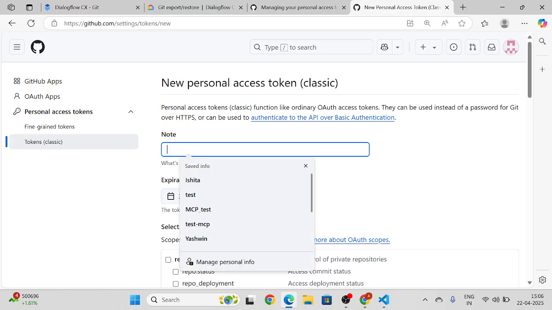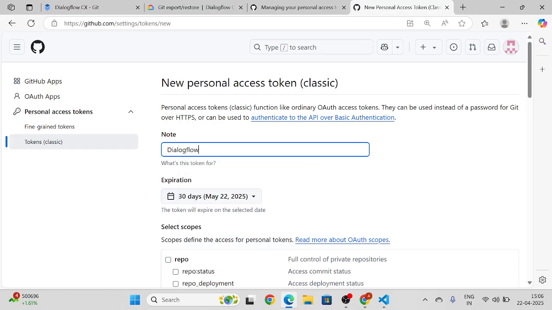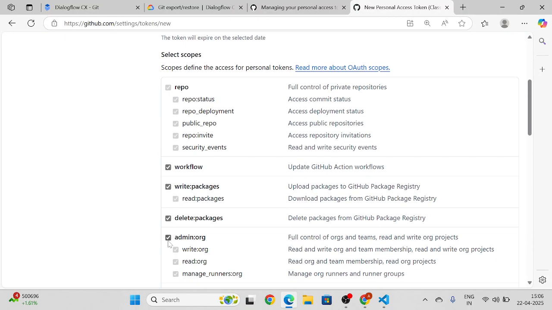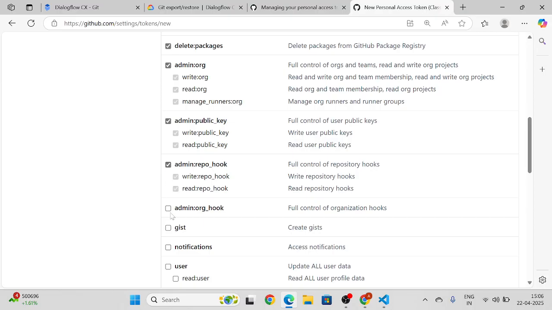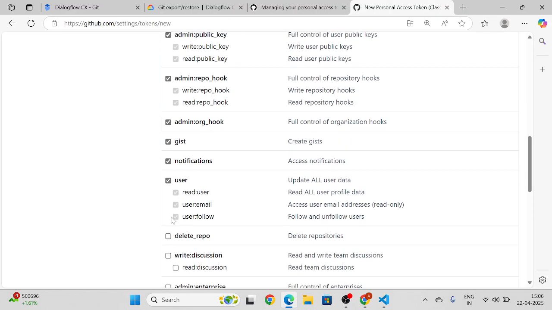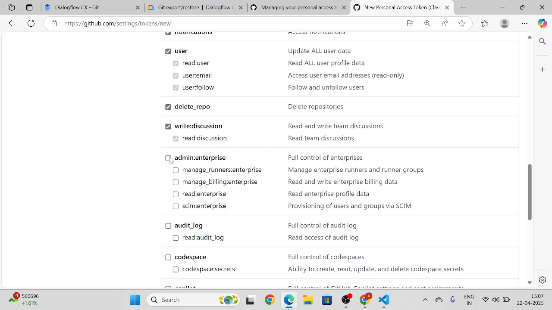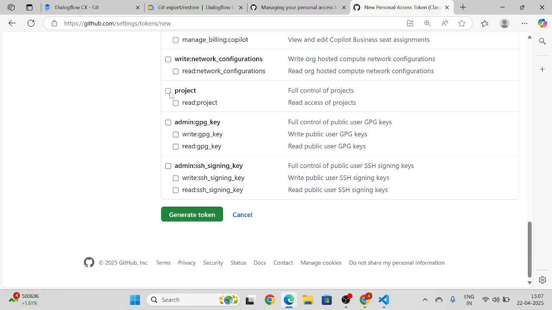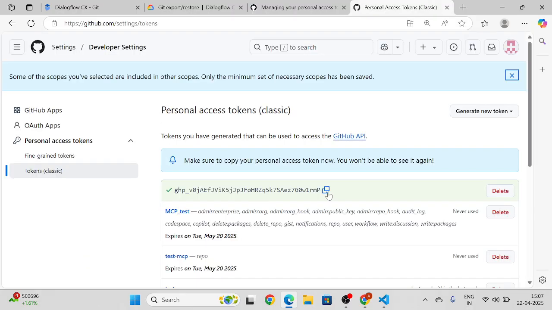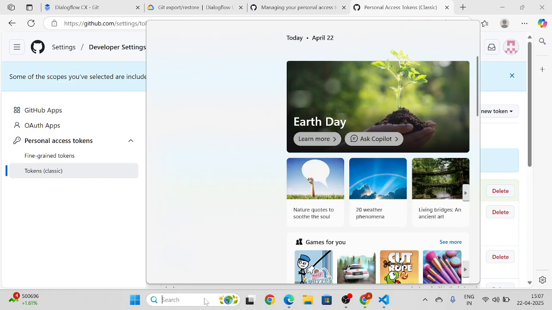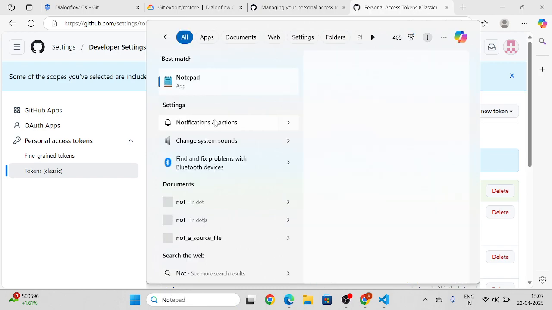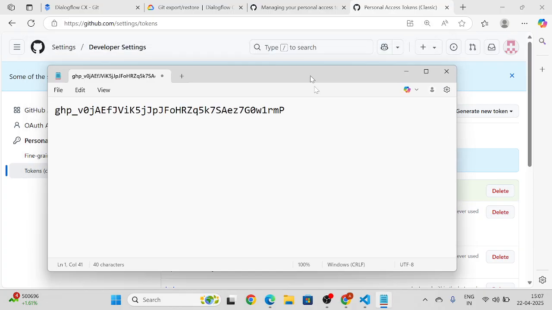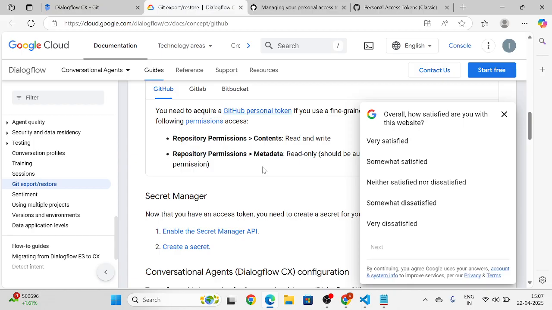Please enter your correct password. I give the name as Dialogflow demo. Please provide necessary access for this token, so we can push our code to the repository. Yeah, generate the token. Please copy this token and put it in a notepad file. Perfect.